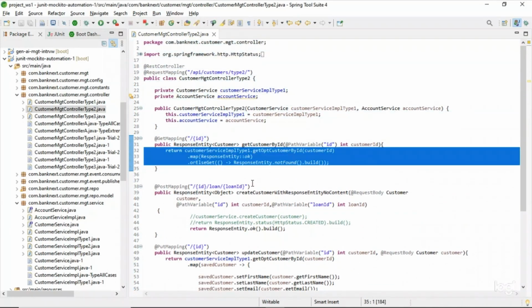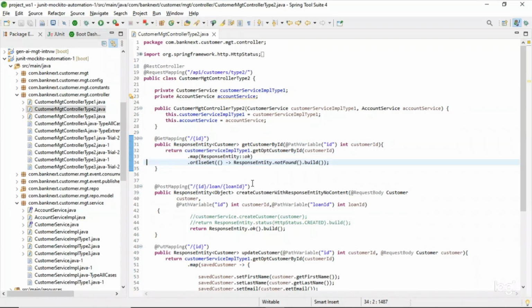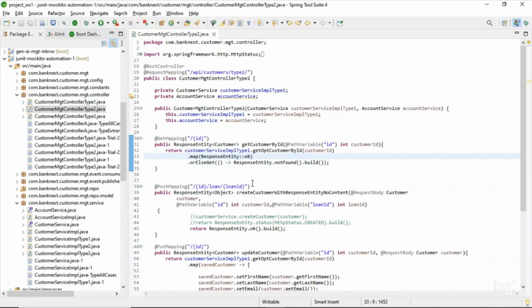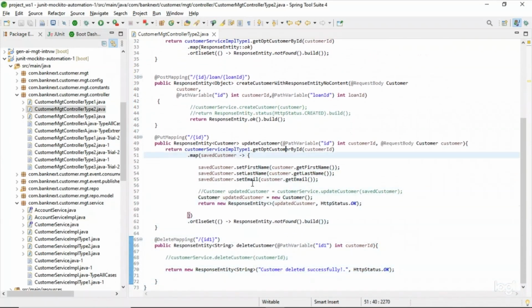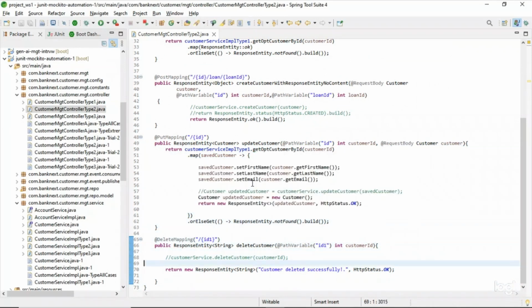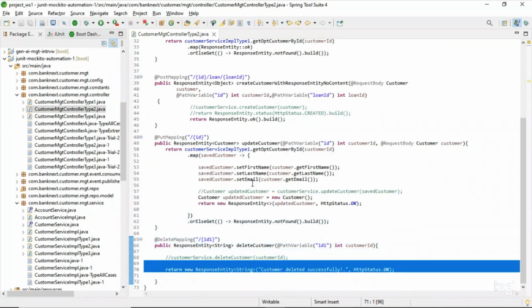You also see that the style of writing the code is different in each of these cases. This one is a straightforward, conventional way of writing the code. Sorry, this one is the functional way. This one is a straightforward, simple way. This one again is functional programming, and this one again is simple. So we'll try to see how the automation behaves in all these cases.